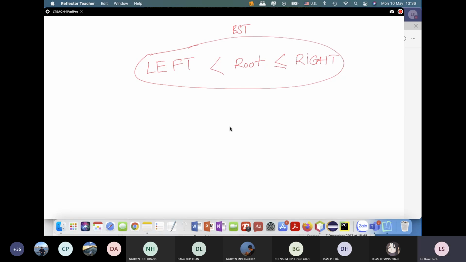Is it clear? About the concept only. If I present to you any tree and I ask whether it is a binary tree or not, you have to verify. For example, search for me.